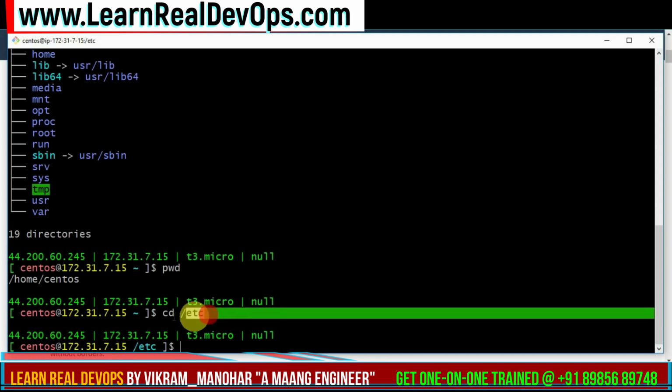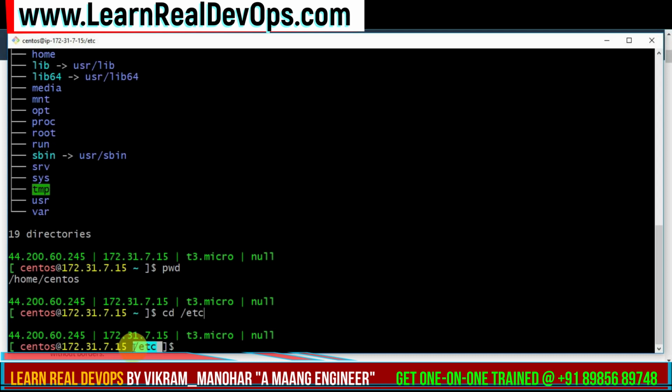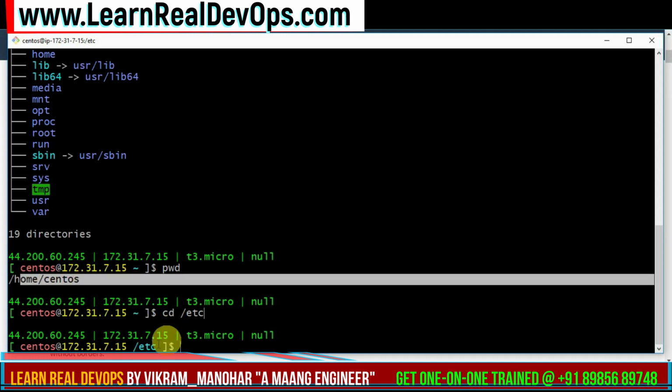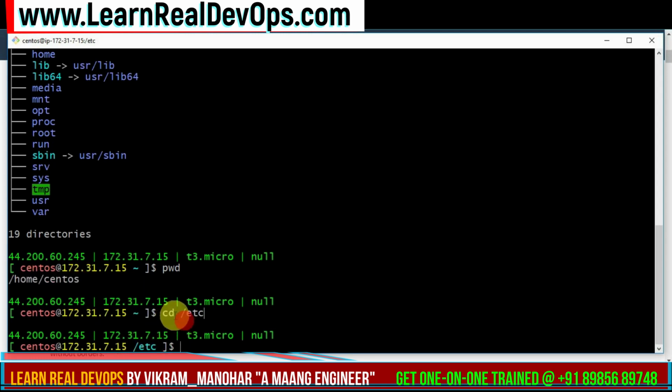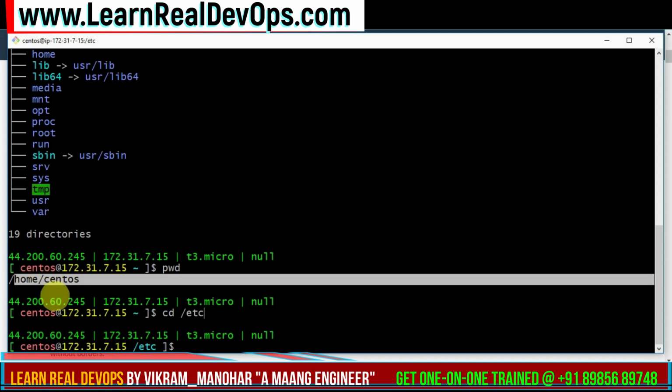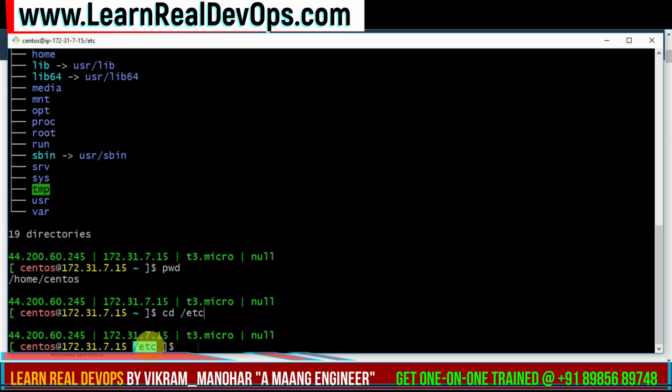Now see, after using the cd /etc command, you see now I am in my etc folder. So this is the way I am navigating. How did I navigate from my home CentOS folder to the etc folder? Using the cd command. cd stands for change directory. Clear? So we came from here to this folder called etc.